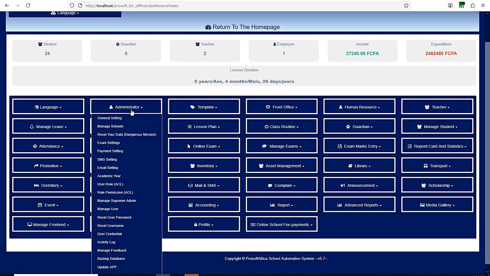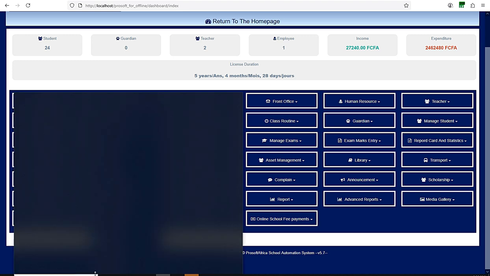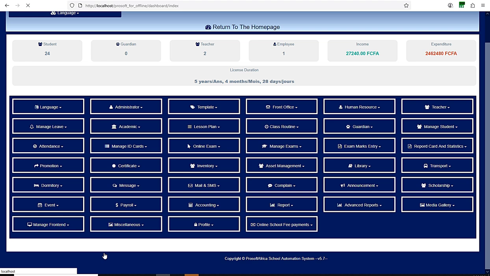The next thing, we have the backup database, the update app. This update app, we are going to remove it. It is not relevant in this case. Even the opening hour is not relevant for now. But we can make use of manage feedback, and this is when people submit feedbacks. So you can take backup database.